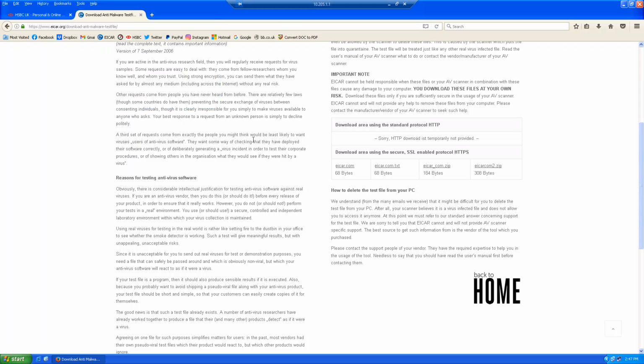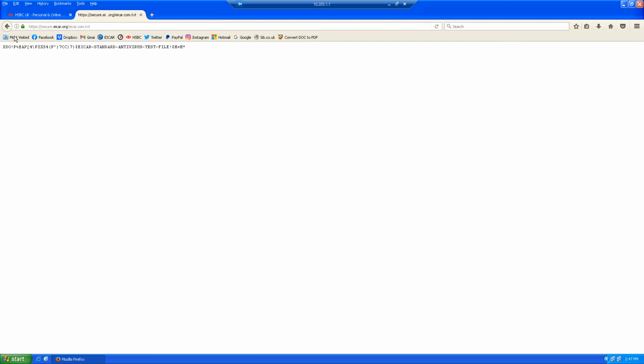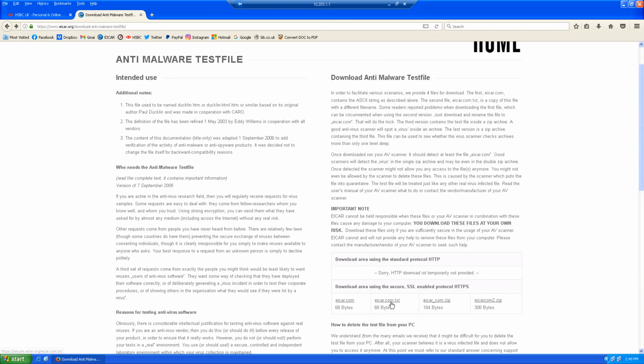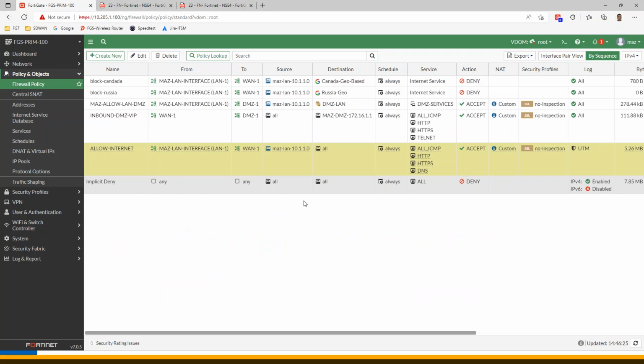Okay. But I think I should be able to test this file, with the HTTP. And this file right now has a virus. Okay. This file has a virus actually. So download the file using secure SSL and download the file using the standard protocol. So basically what you can do is you can create a profile here.